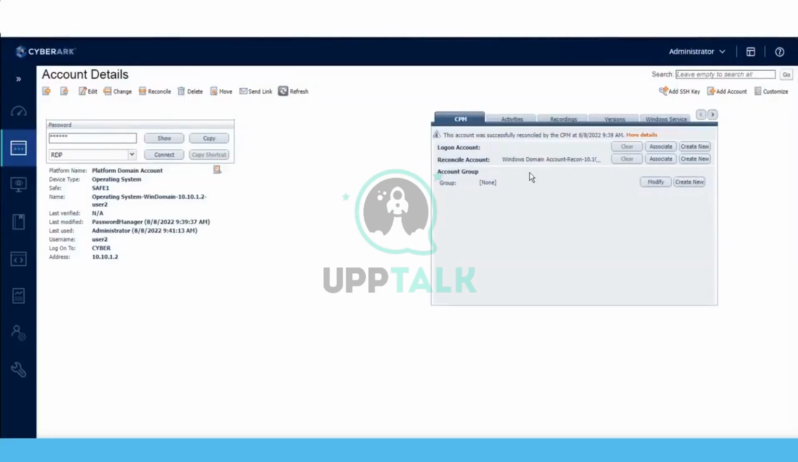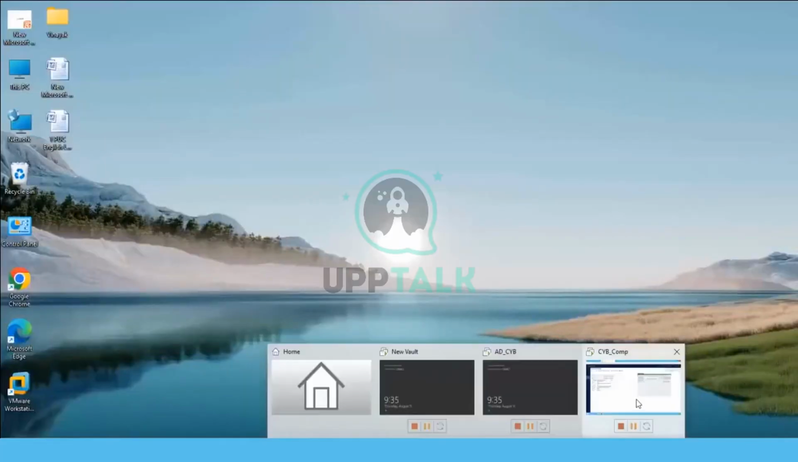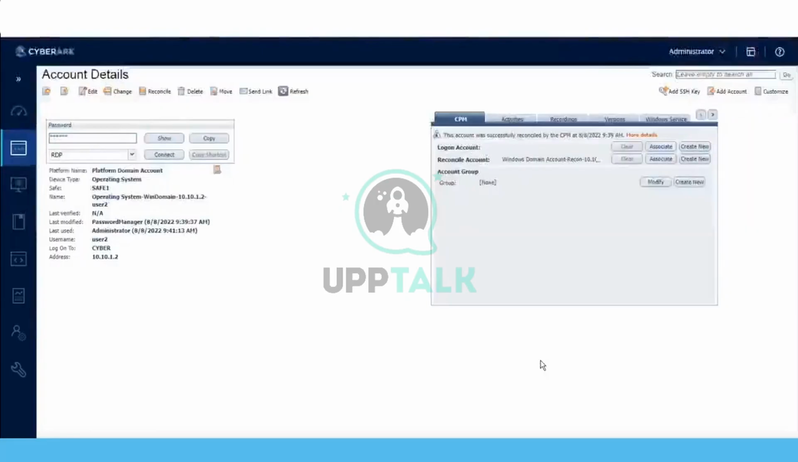CPM uses Microsoft API commands, net user for change password and net user setting for reconcile. From the CPM machine, it will trigger those commands and change the password on the target machine. That activity will be performed by the password manager.